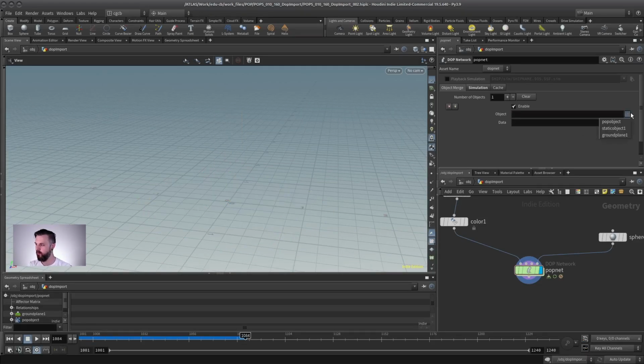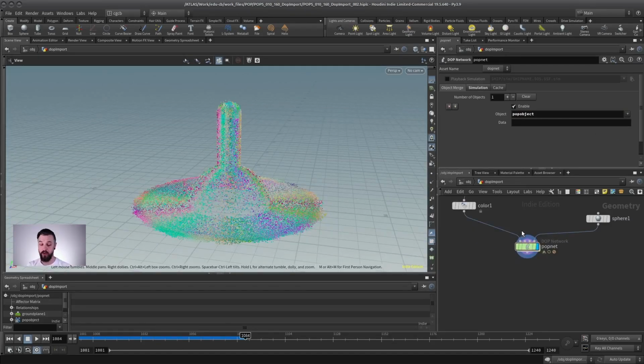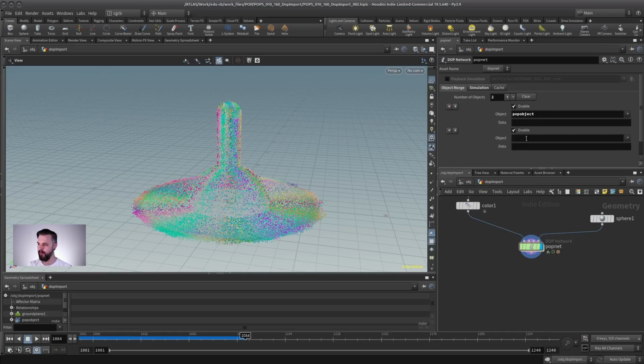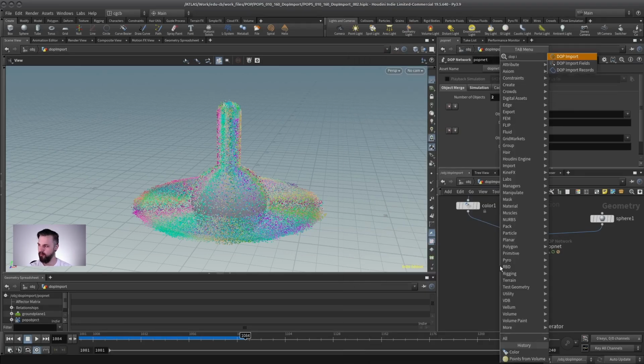We can also, by the way, just use the drop down and then we can see that we have different objects, and we can, for example, get out the static object only, or maybe just the ground plane and so on. But what if we have multiple elements that we want to get out separately? Then we have a problem because we can't do that. We can combine the number of objects here, but they still come out of one output. And this is where the DOP import comes in.